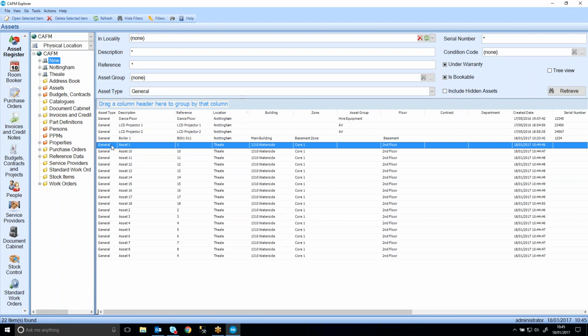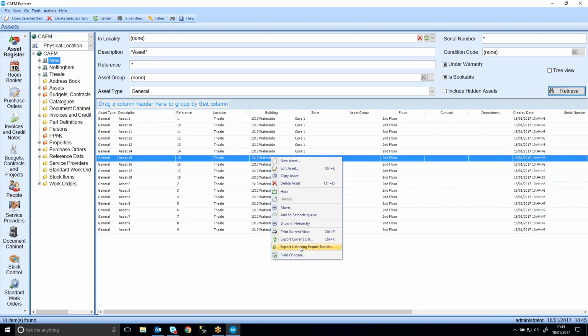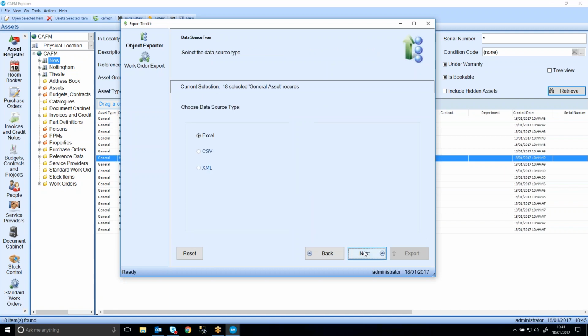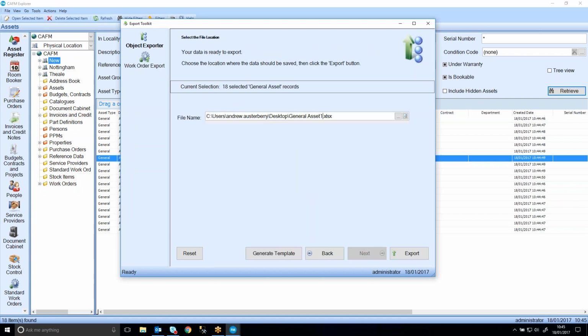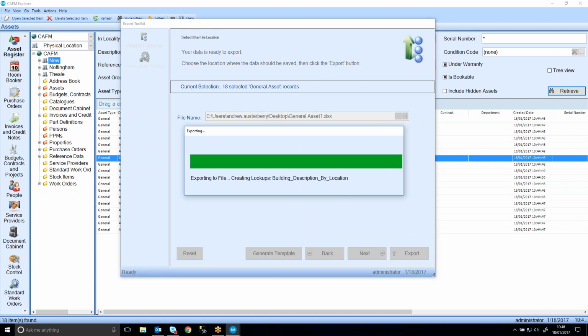What you can also do, once you've done that, if I go into this here, I'm just going to filter it with a description of asset. Using that, again, it now just shows me the 18 assets I have imported into the system. There's nothing then stopping you. Right click, export that list using the toolkit. Again, you get to choose the fields you want to bring out. Click next, click next. Let's just write it back over the same one. Say yes, we've exported that.